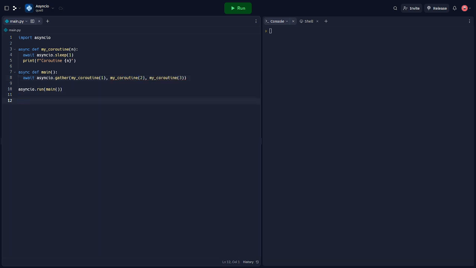In this example, the main coroutine schedules 3 other coroutines to run simultaneously. The asyncio run function is used to execute the main coroutine. Just make sure we didn't make any errors. Right, looks good.